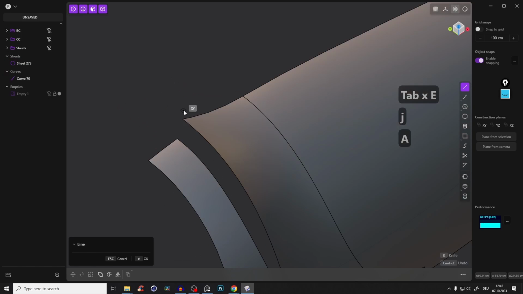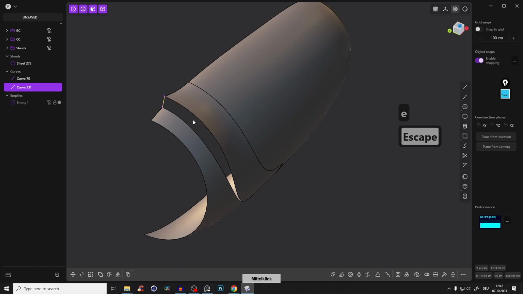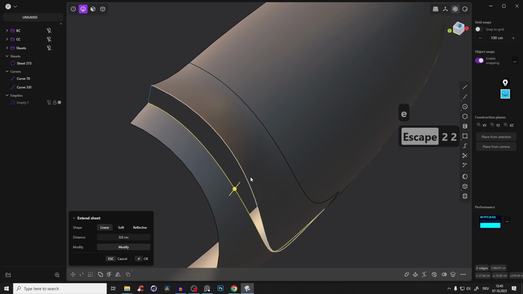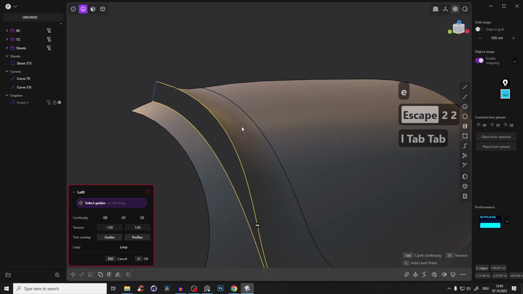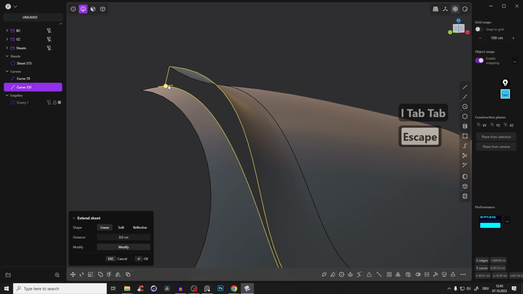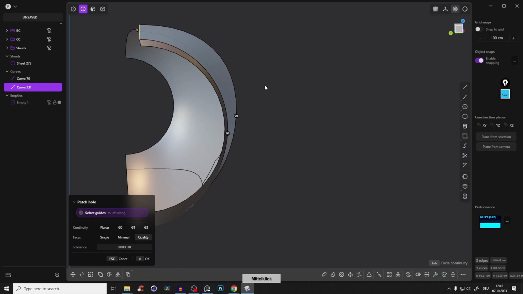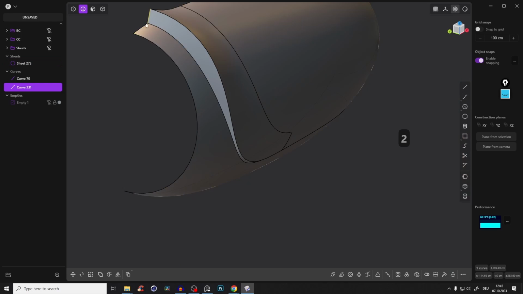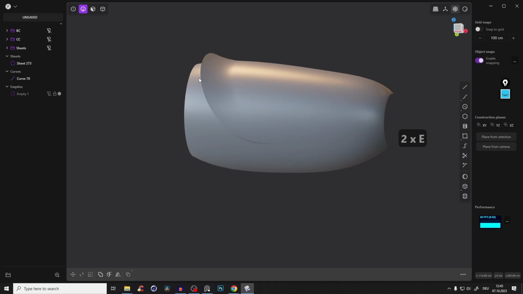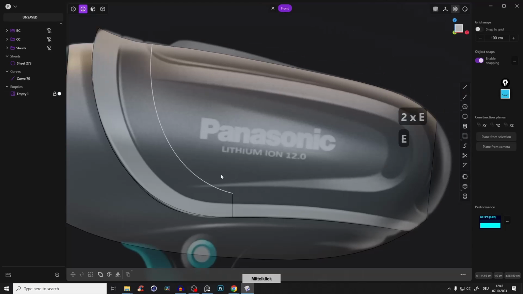And now, just in this example, create a line here and let's loft that. And it doesn't work. If it doesn't work, try to patch it. So select all of those curves and voila. Patch works beautifully. Delete this curve and we have our first really beautiful detail.